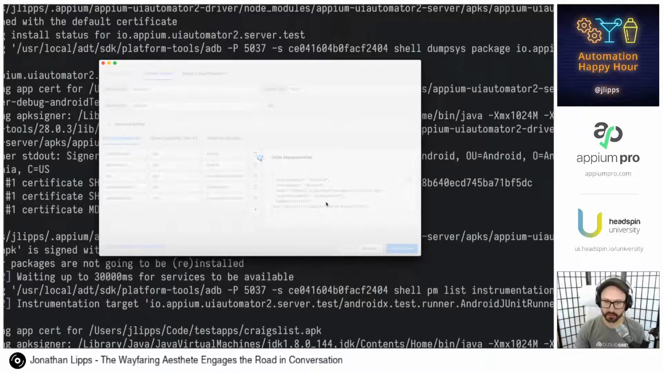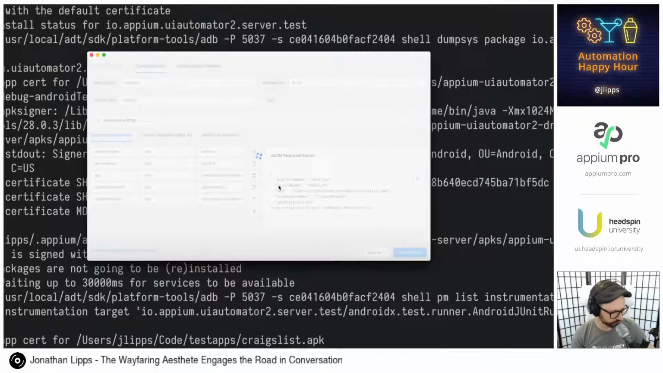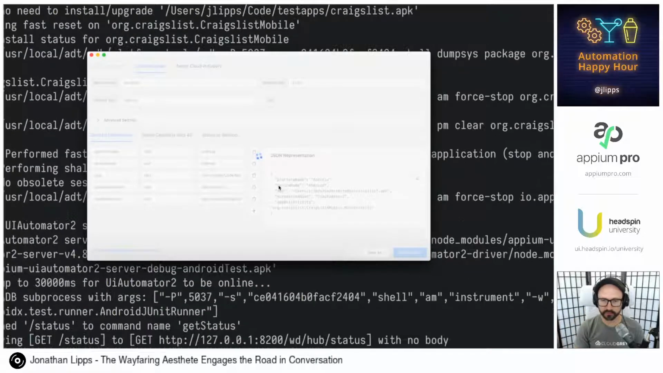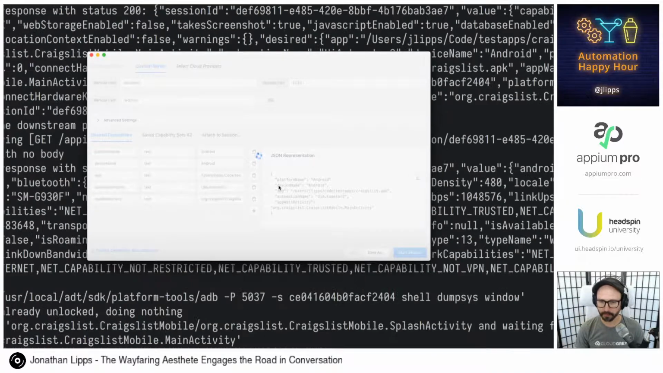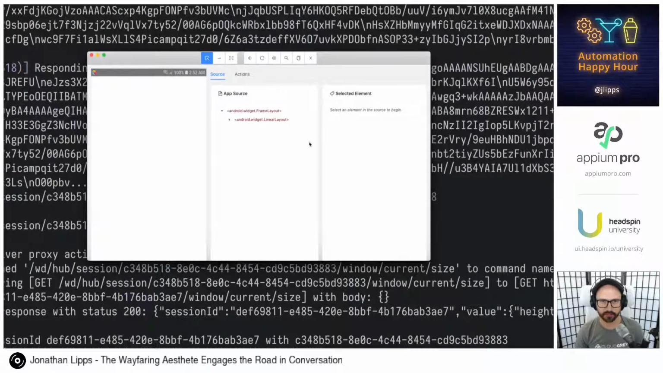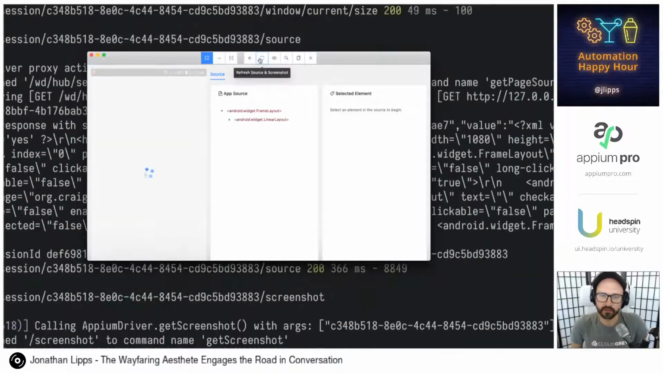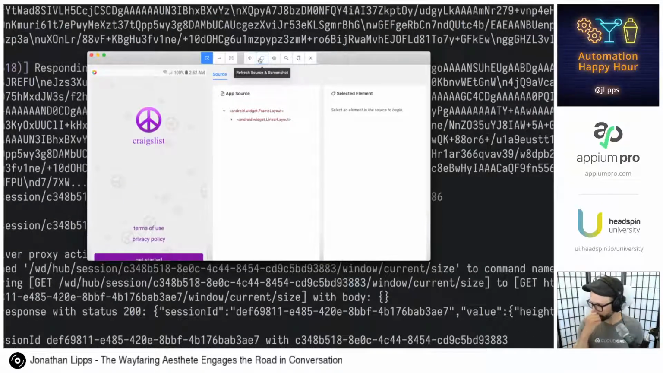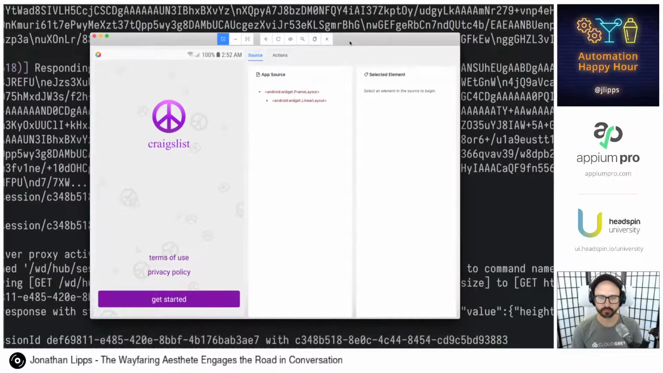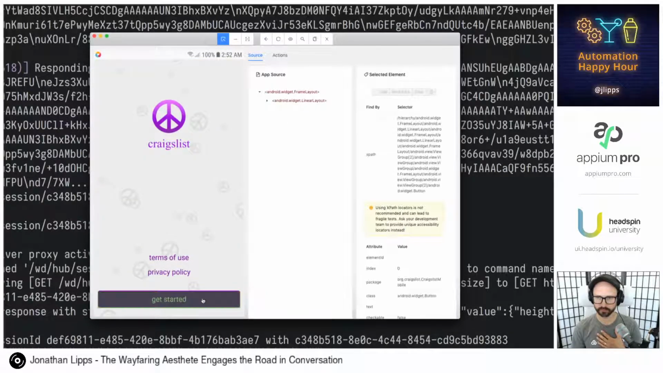Looks like zooming my screen actually does make things a little bigger for you all, so. Okay, you can see that the app is launching. We got a session this time. Great. I'll refresh the source and screenshot. Awesome. There is the Craigslist app. So here's our Get Started button.